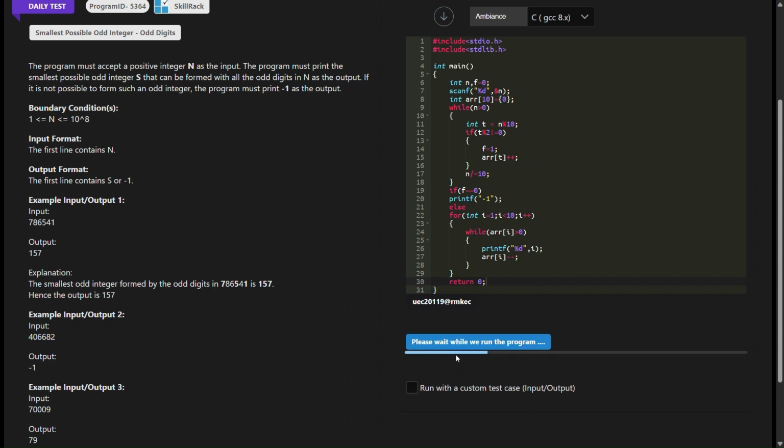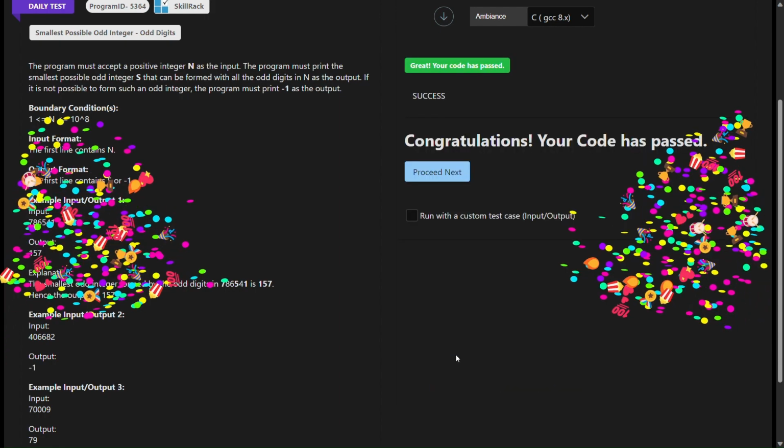Printing the smallest possible odd integer. If there are odd digits, f not equal to 0, the program proceeds to print the smallest possible odd integer. It enters a loop from i equals 1 to i less than 10 to iterate through the elements of arr. Inside the loop, for each odd digit i, it prints i as many times as its count in arr using a nested while loop. This results in printing the smallest possible odd integer formed by arranging the odd digits in ascending order.